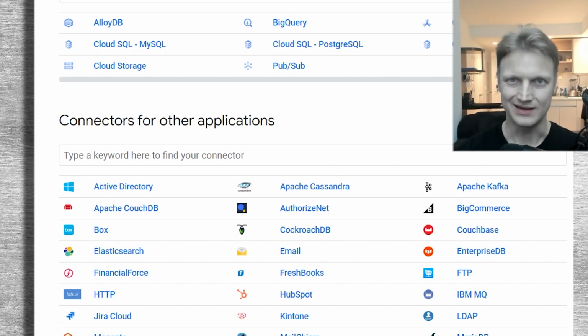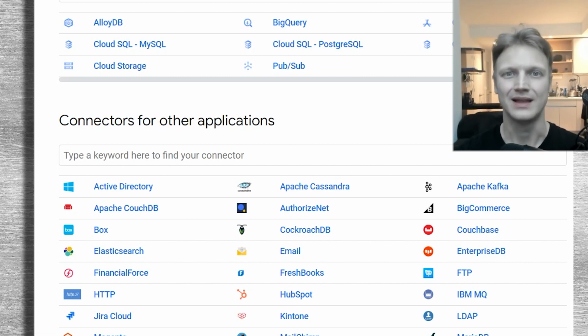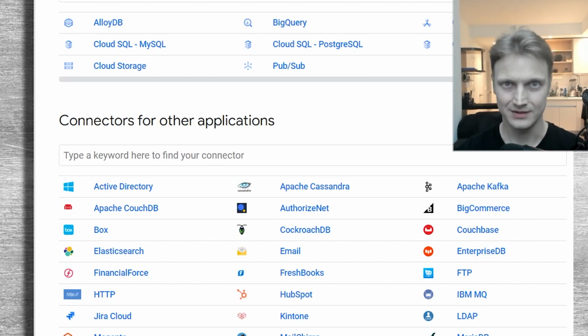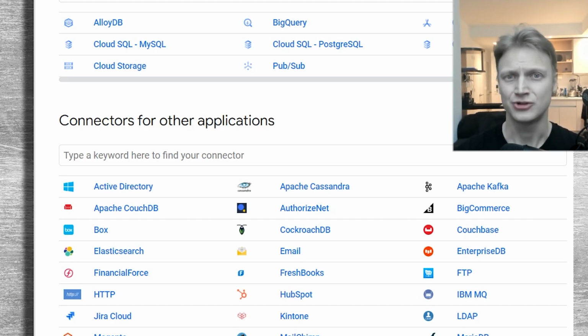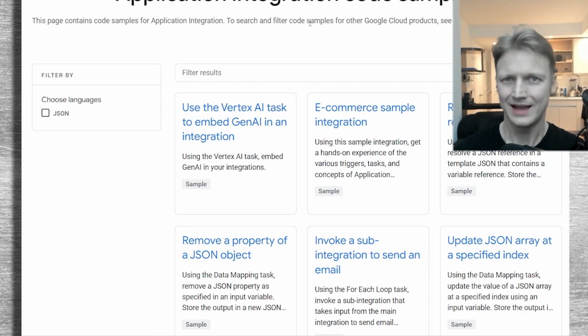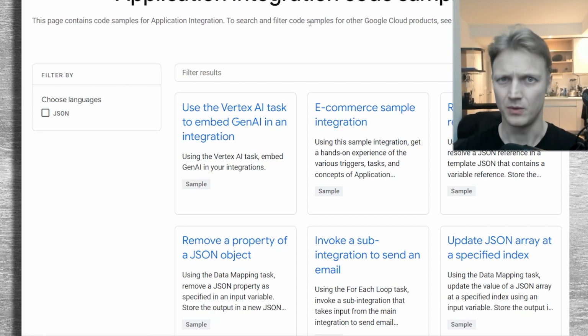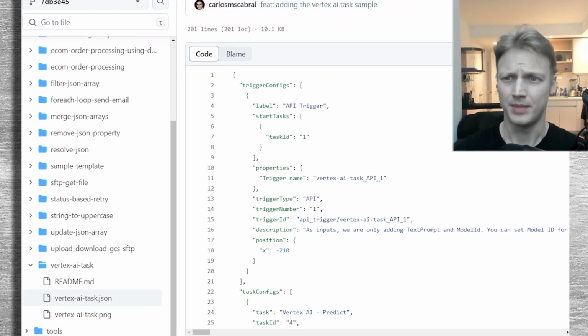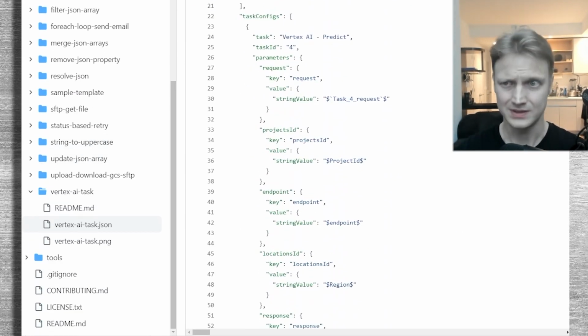A connector is another type of task that allows you to connect to Google services or third-party applications and interact with them in a certain way. They also have a bunch of examples available on their website, and it's all backed up by a public repository containing code for those examples.